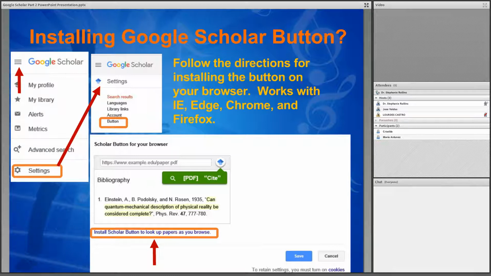It doesn't tell you what it does. It doesn't say Google Scholar button. It just says Button. So all you have to do is once you click on Button, it's going to give you some instructions for installing it in Internet Explorer, Edge, Chrome, Firefox. It works with any browser. I haven't checked on a Mac computer, but I think it would be fine with Safari. I haven't checked on mobile. It may be fine, but I'm not sure that it's going to work since it's a plugin.